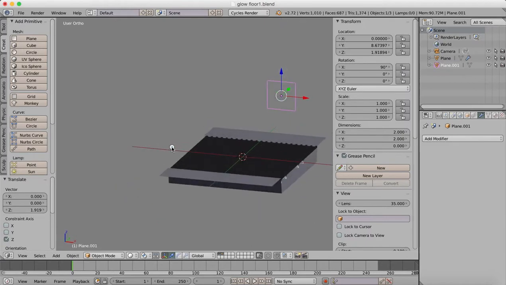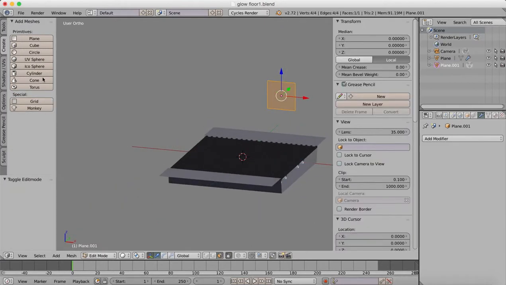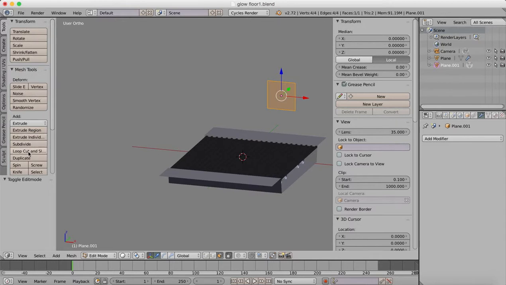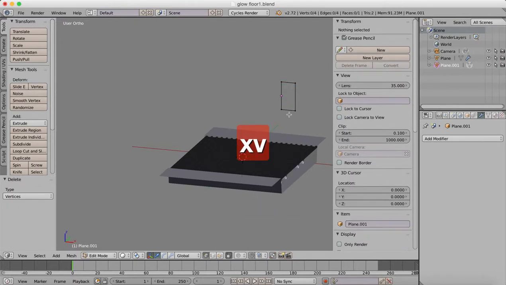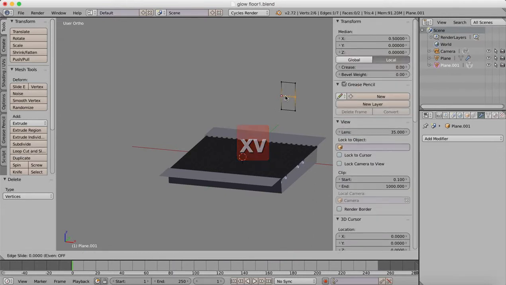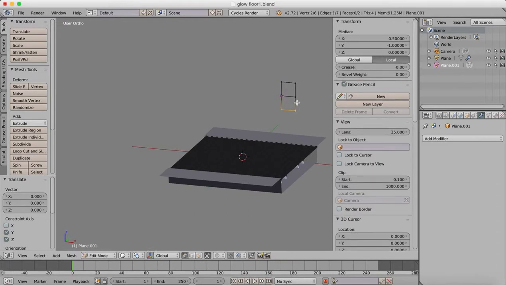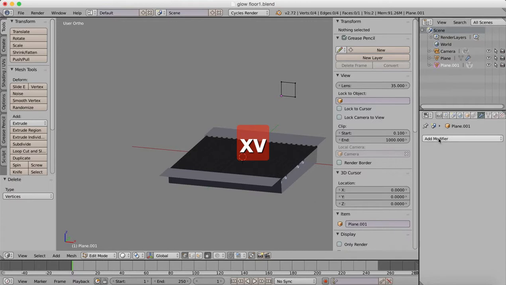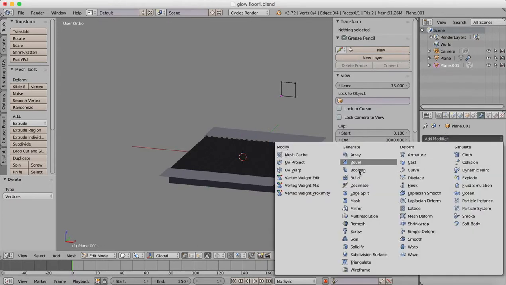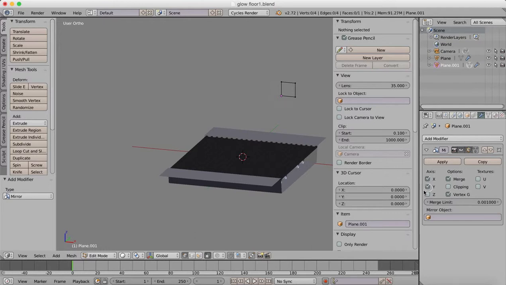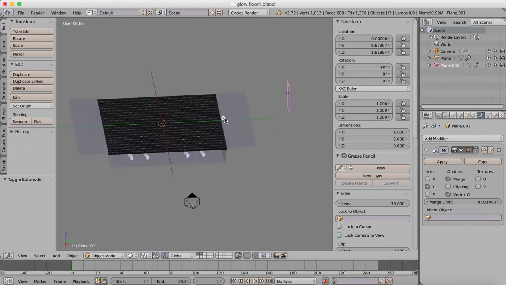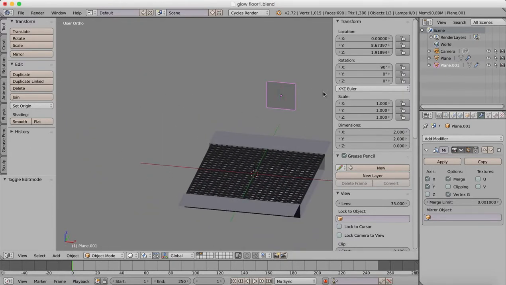We'll move it up here. Right, now we'll jump over into our edit mode. Tools, loop cut. We're going to remove these two vertices. X, V. Loop cut again here. And we're going to remove these two vertices also. Now we'll add a mirror modifier, so add modifier, mirror. We're going to add it in two axes, X and Y.